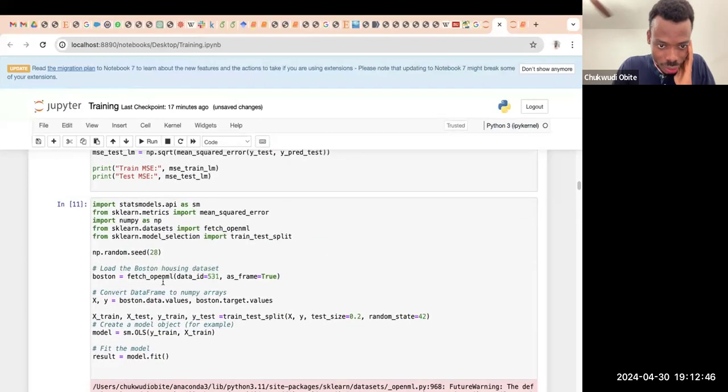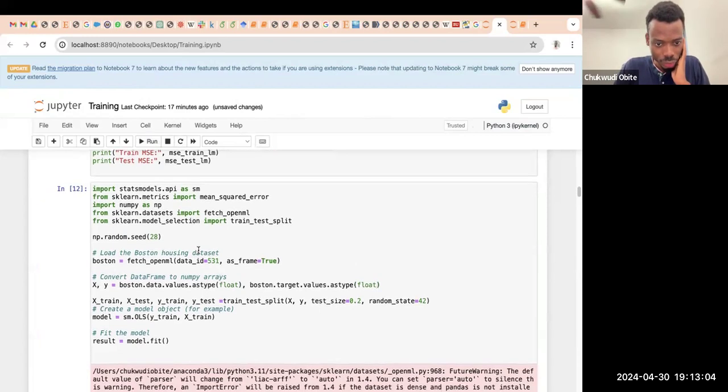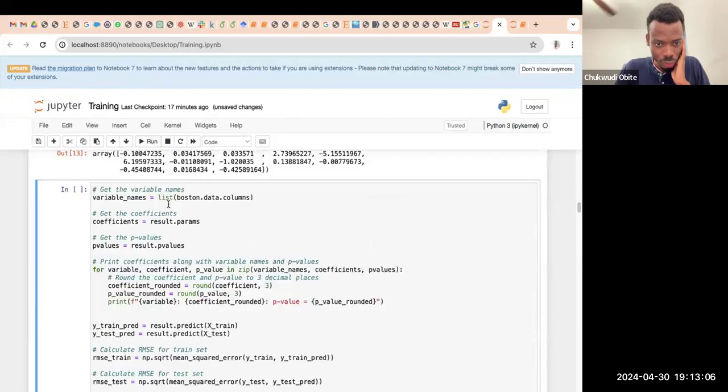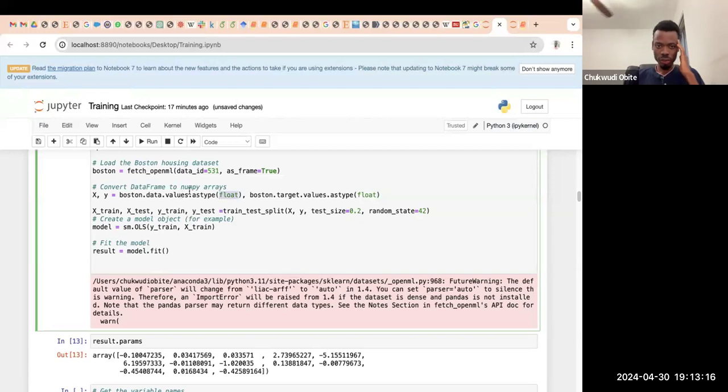Y train, X train. Wait, let me see. Type float. As type float. Okay. So that means the function only works with floats if the data type is float. So you have to convert from data frame to NumPy array.